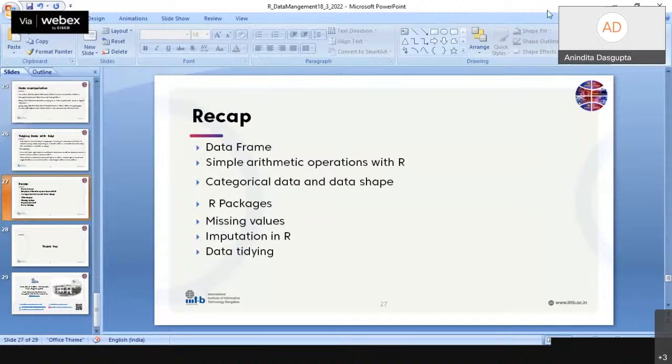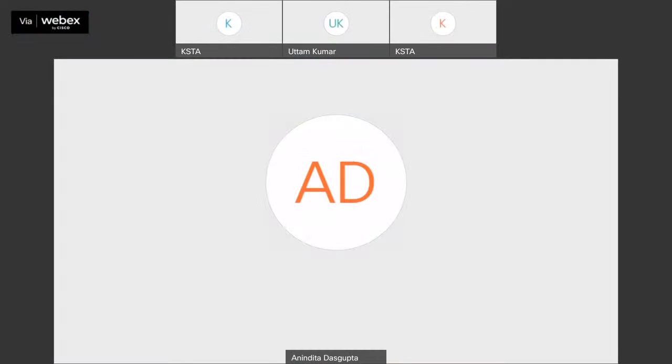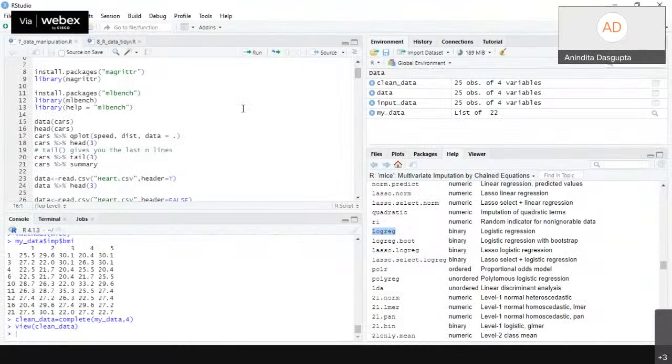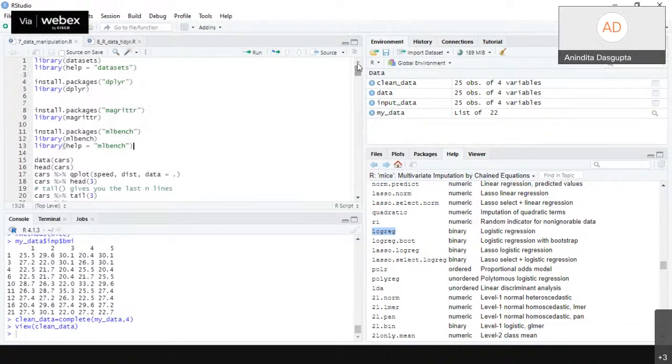So I'll stop sharing this and I'll show you RStudio. So this is RStudio. I hope it is visible. Everyone can see RStudio. We come to data manipulation.